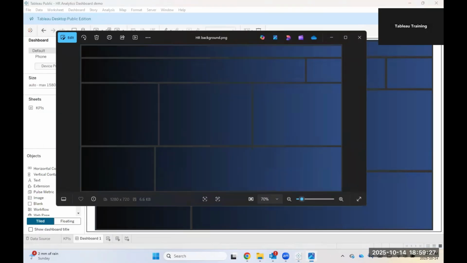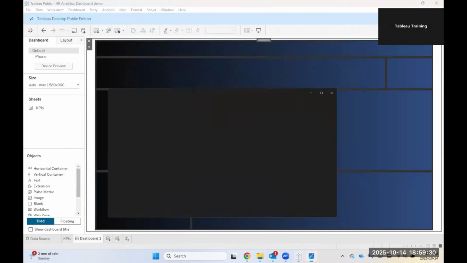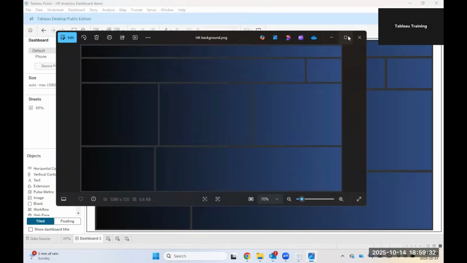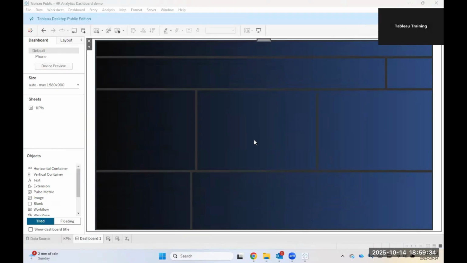Okay, sounds good. So we have our dashboard. Make it floating so that when we drag anything here, we can clearly see what we want to achieve.